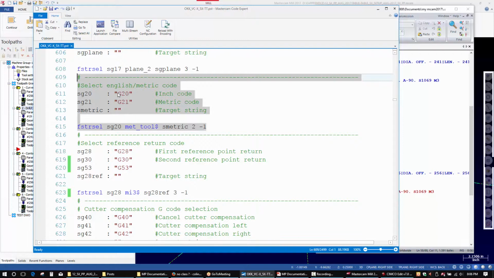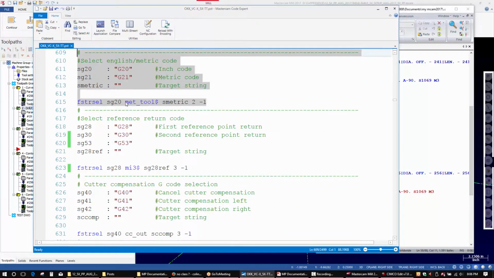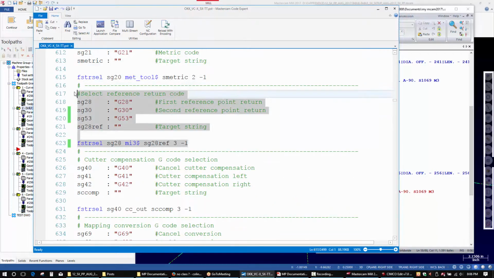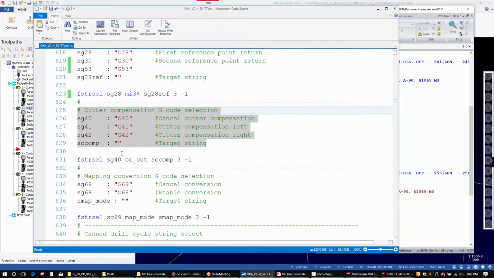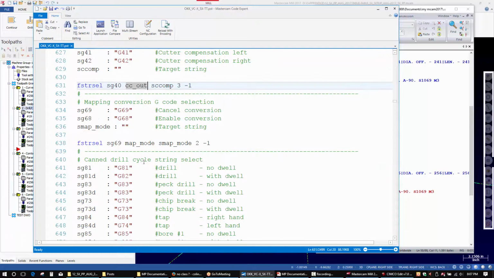English and metric, G20 versus G21. You'll notice I've modified the reference return string select table to include a third value for G53. Cutter comp is part of a string select table. So SCC comp is going to look up a string. It's going to grab either G40, G41, or G42 based on the value of CC out.